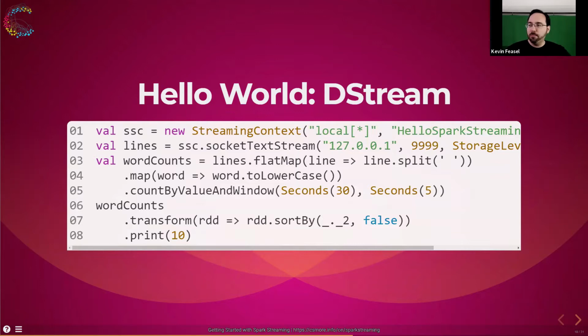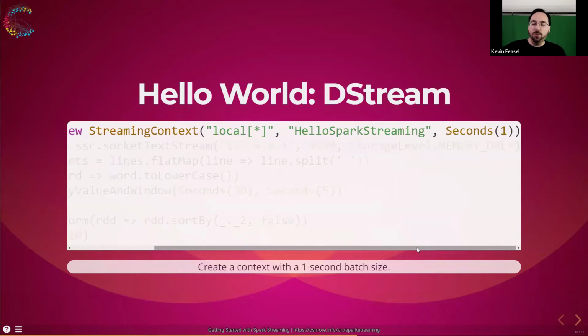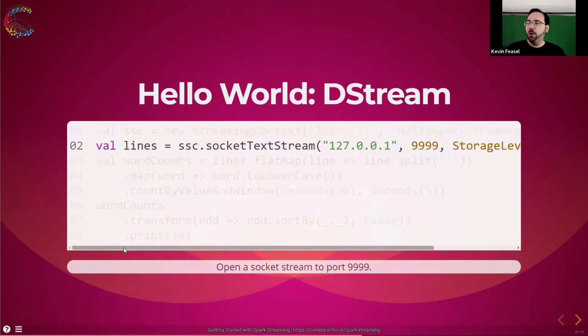So our first bit of information is we create a new streaming context. This is Apache Spark, I'll call it Spark 1.0. We work with contexts. This streaming context is running against a local Spark cluster with all CPU cores. The app is called Hello Spark Streaming, and that third parameter is saying that our window is 1 second. Our micro batch size is 1 second. So I'm going to pull in a new RDD every second. I'm going to get this information from a socket. So I'm opening up port 9999 on localhost, and I'll feed data into there.